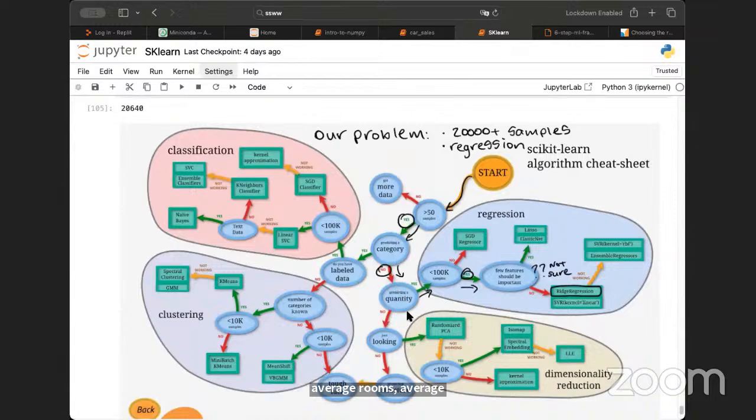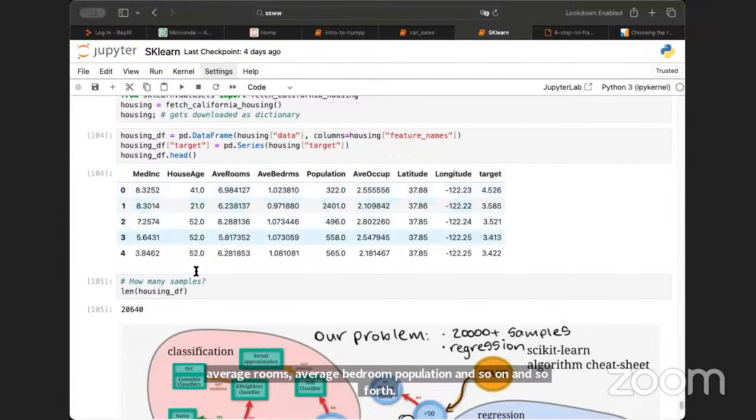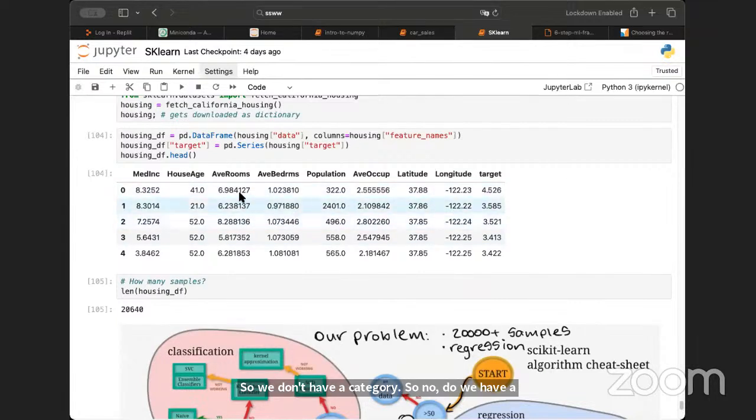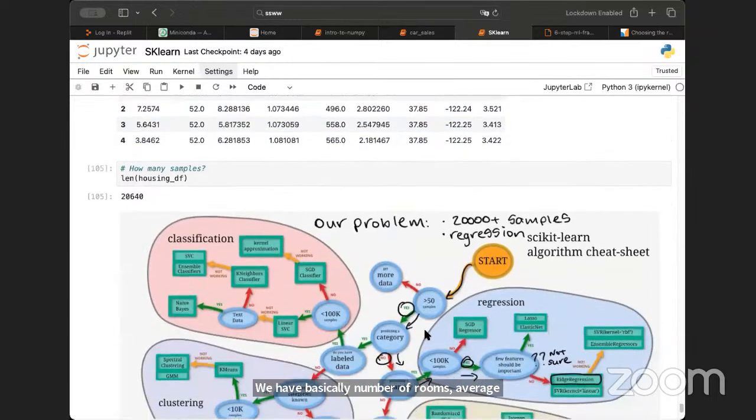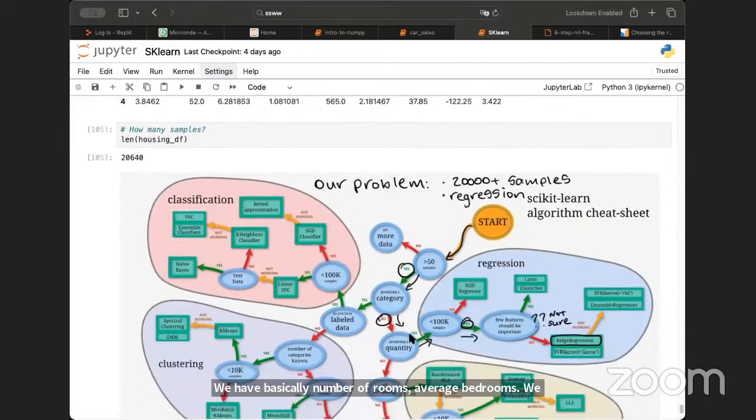So no. Do we have a quantity? Yes, we have a lot of quantity. We have the number of rooms, average bedrooms, and population. So we have a lot of quantity in here that we need to analyze. So yes. Do we have less than 100K samples? Yes, we have less than 100K samples.